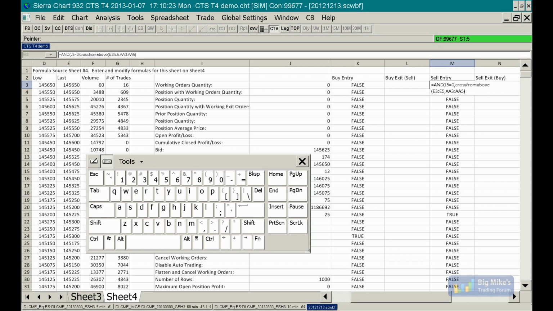But I'm just coding this in so that we don't even attempt to send an order until we're certain that we're actually flat. I just realized that I should probably use an absolute reference on these, because notice how, okay, so I'm referencing J5, which is the position quantity, but because these formulas automatically get copied down, that J5 here, it's going to make that more clear, became a J6.